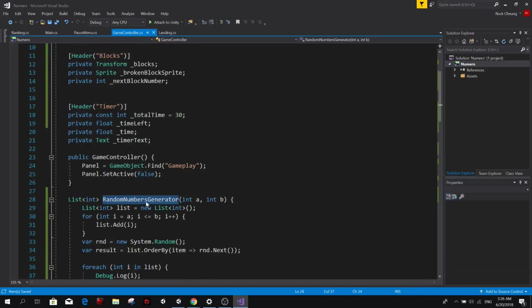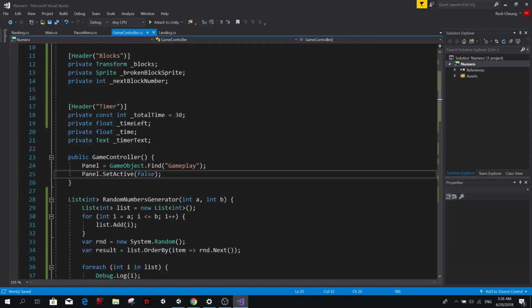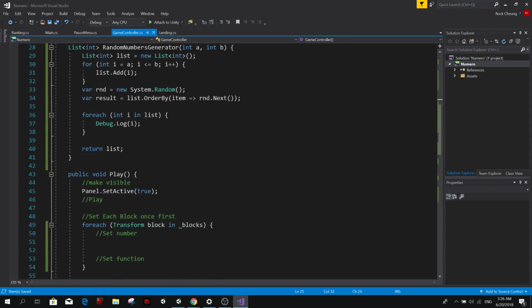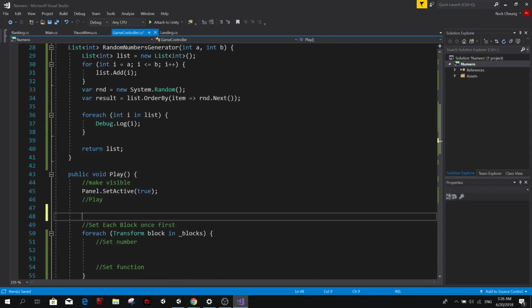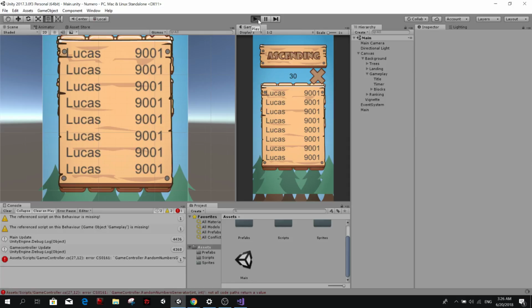So let's call this random numbers generator from A to B here in game controller. That's our play. So let's do it once here. Random numbers generator from 1 to 20. So we need random numbers from 1 to 20. Let's go ahead and play this.